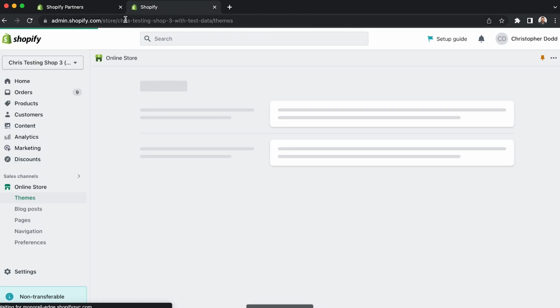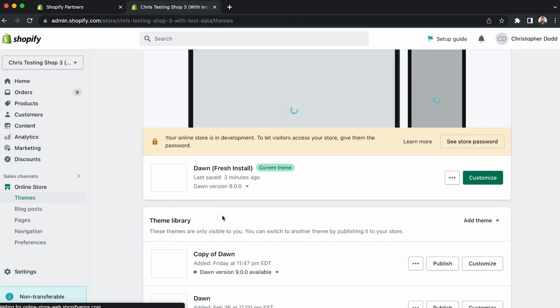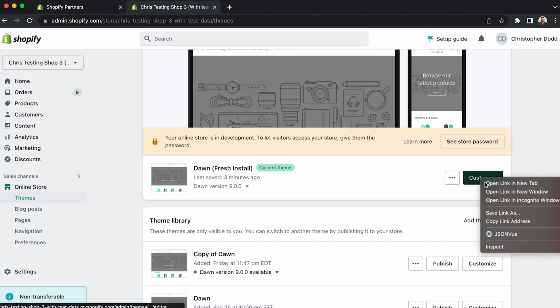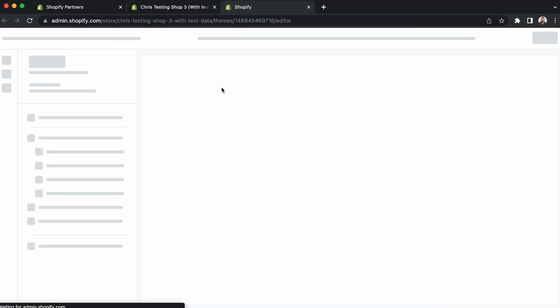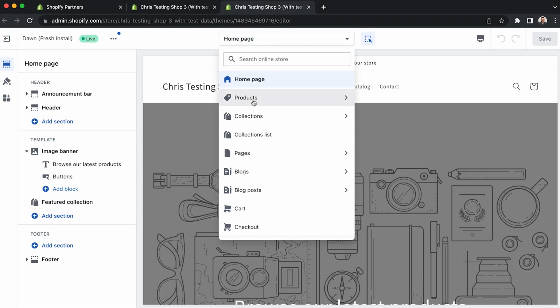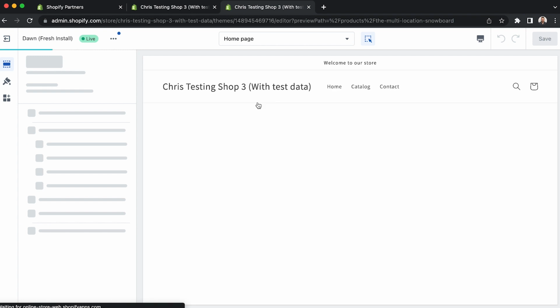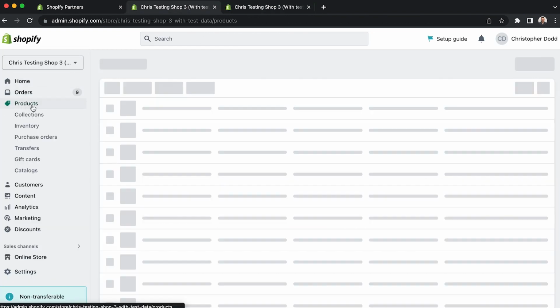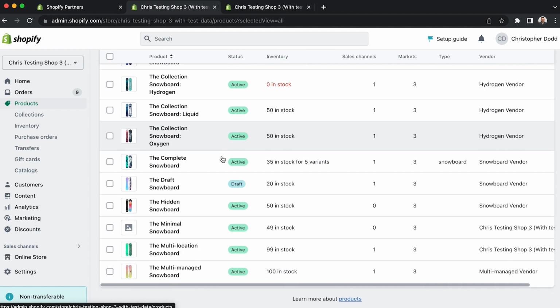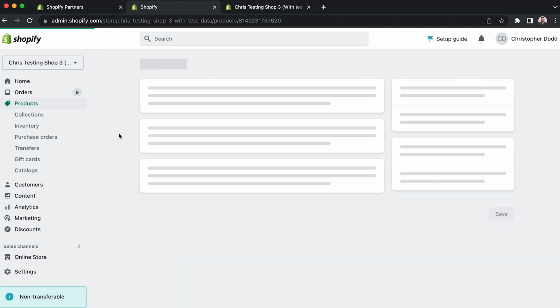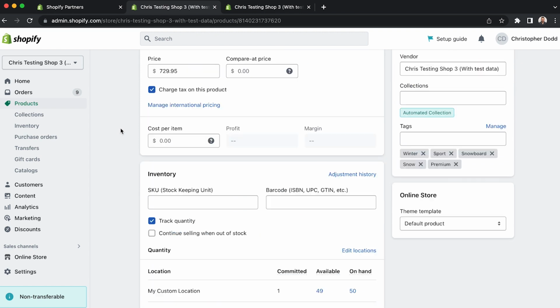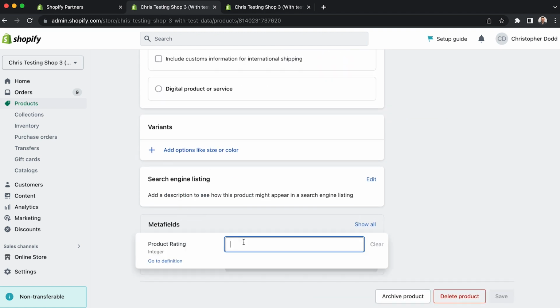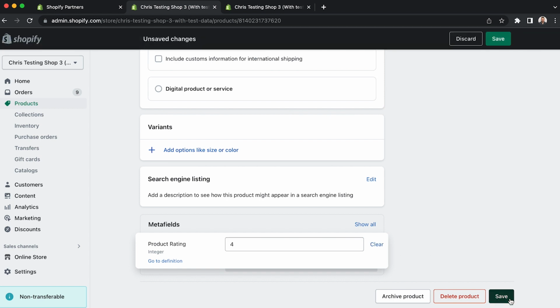Now if we go to our product page, what was the product we were looking at beforehand? I'll open up the customizer in a separate tab here. Head to products, default product, and it was showing the multi-location snowboard. So let me look this one up. The multi-location snowboard right here. If we scroll down, we should be able to see that meta field now, product rating, and in here I can give it a rating between 1 to 5. I'm going to put in 4.